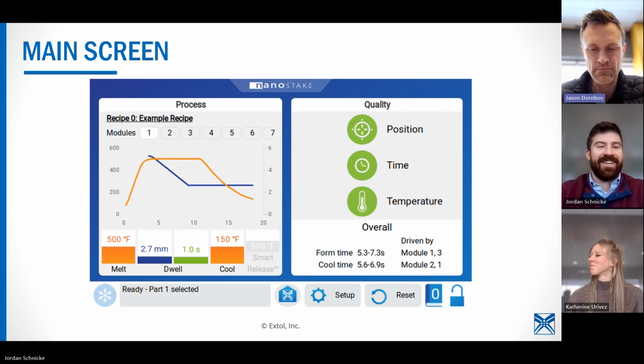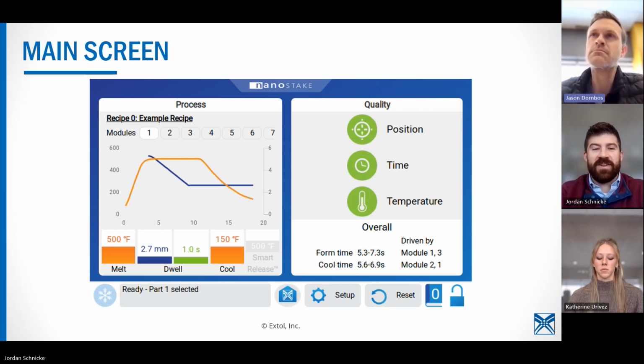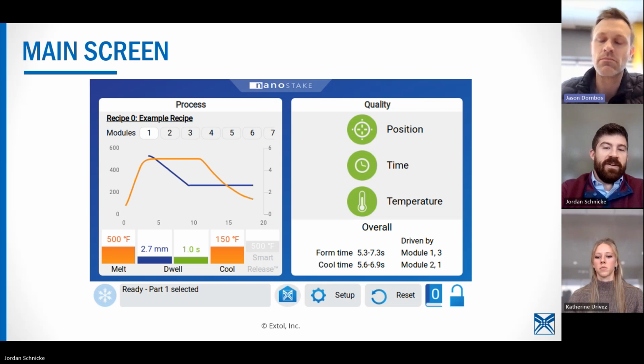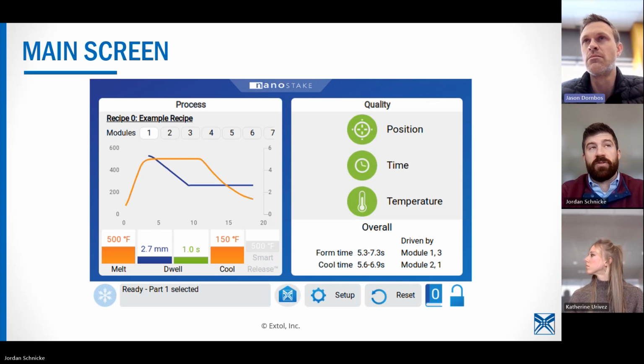And then again, another way to access which recipe and also show which one's selected right here. This guy right here gets overlooked quite often, but it is really quick and important to talk about. This is going to lock or unlock, or rather show what the status is of you being able to influence process parameters, quality parameters, anything on our NanoSTAKE system.